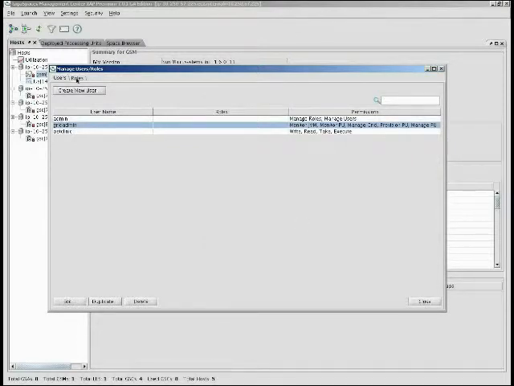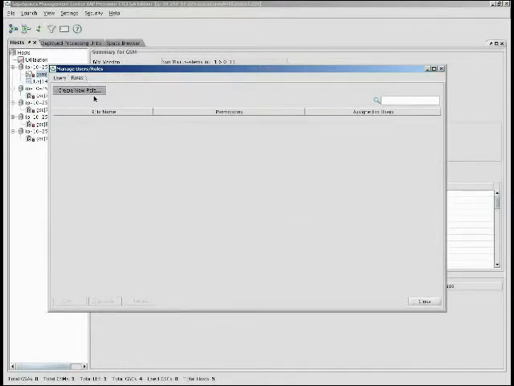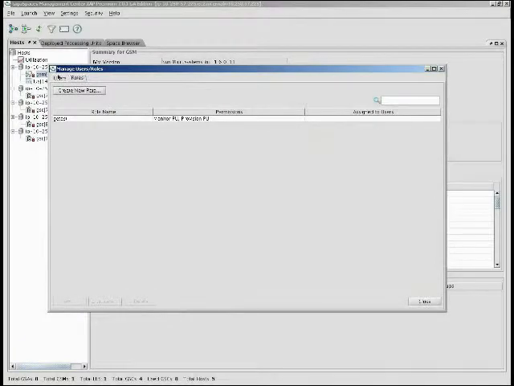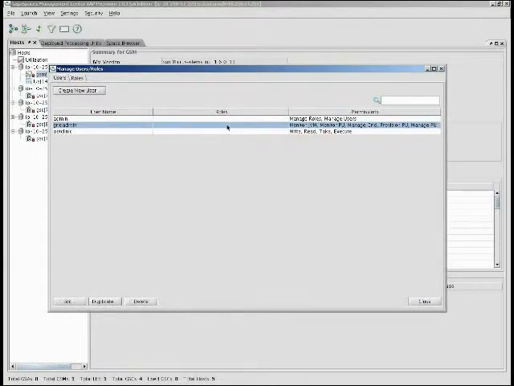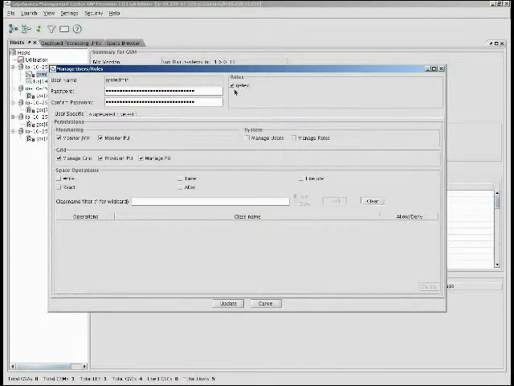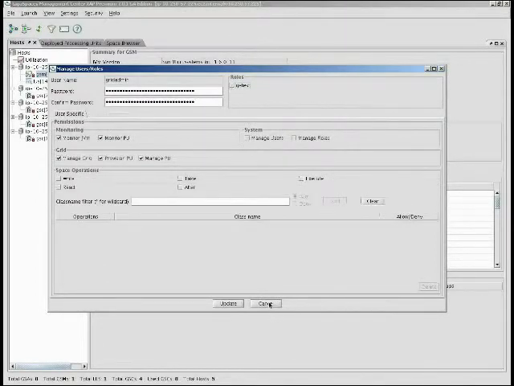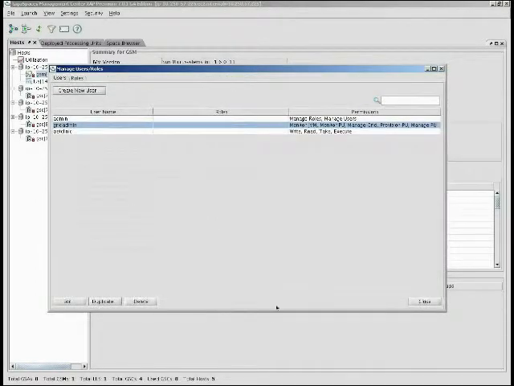Of course, what I could do is add roles and assign permissions to them, and then I can assign those roles to the users, and then I can see an aggregation of the permissions of the assigned roles and the user-specific permissions. But we won't do that now.